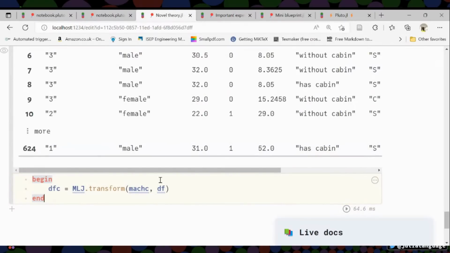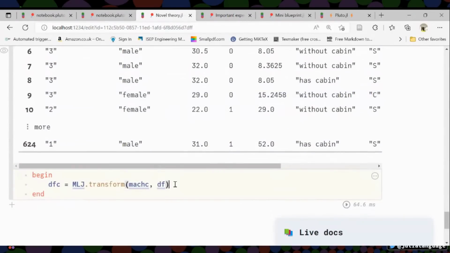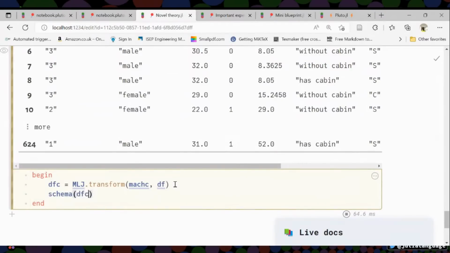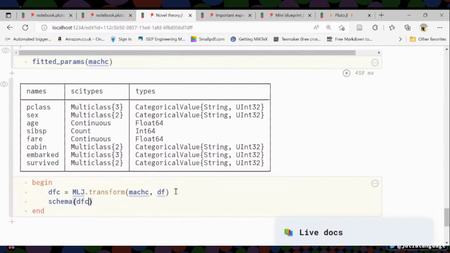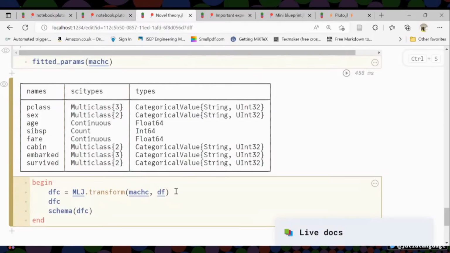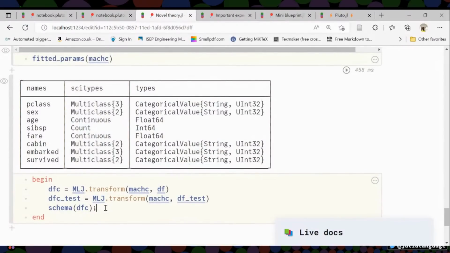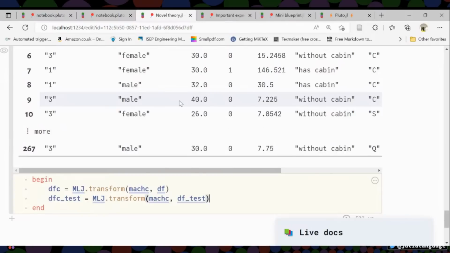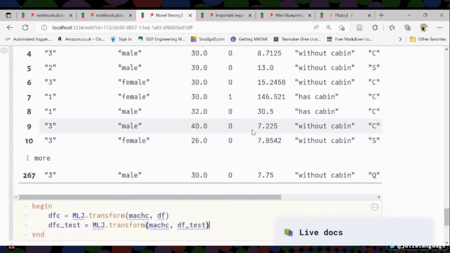This actually transforms your training data set. There are no more missings here, and you can check that with the schema of DFC. There's no missing. Likewise, you can also transform your test data set: MLJ.transform, machine, df test. That actually transforms your test data set also, and you can also check the schema of that.